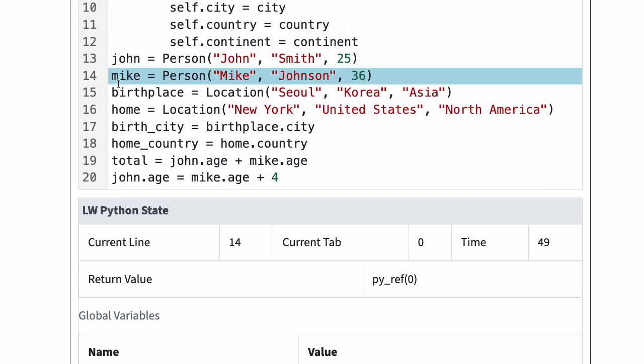Next, Python executes line 14, which is another assignment. Python once again evaluates the person class constructor call on the right. A new person object is created and added to the object store at index 1. The reference to this object is stored in variable Mike.